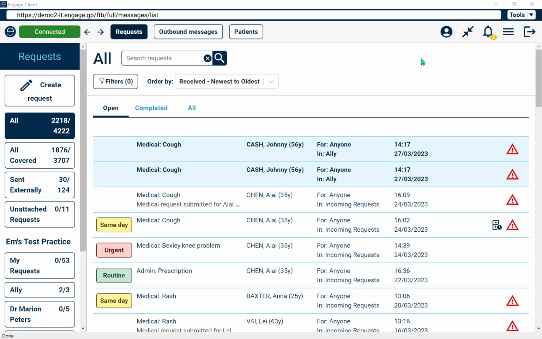the new updated request view. So as you can see on my screen, it looks different to how it usually looks. So from next week, you'll be seeing the updated view. So you can see as I hover over them, they highlight so you can see which one you're selecting.